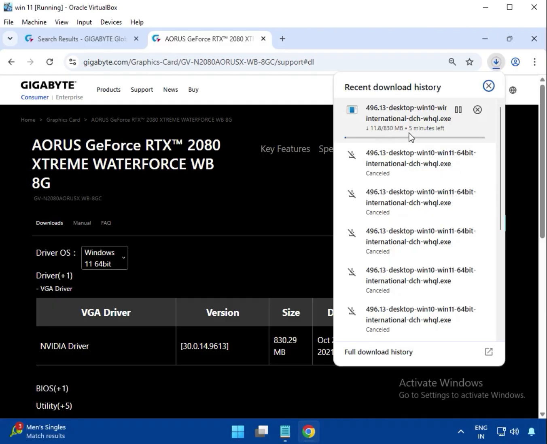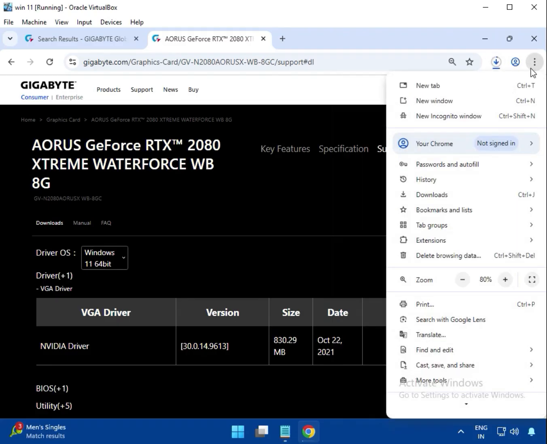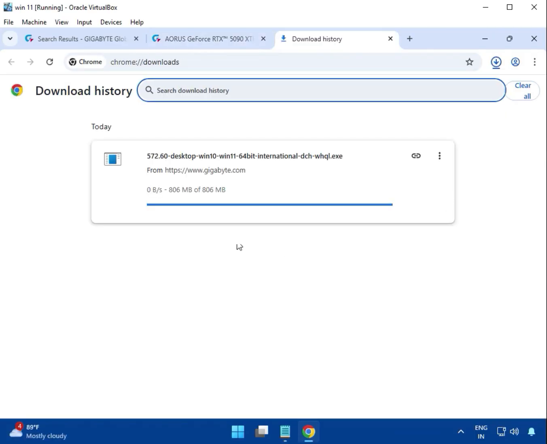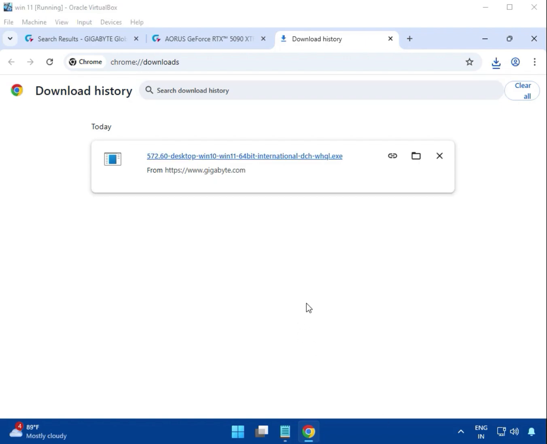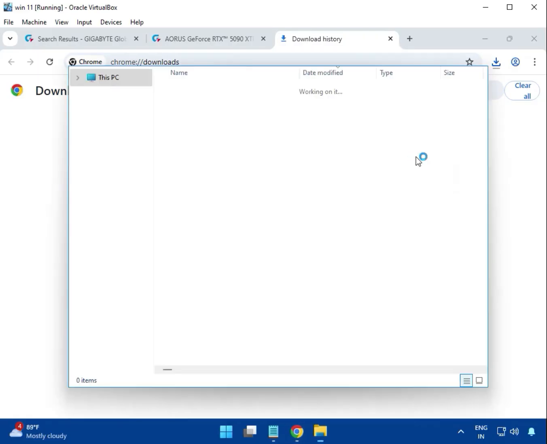So you can see it will complete in 4 to 5 minutes. It will take time and depends on your internet. When it is completed, click on the three dots in the corner and then go to downloads. Now you can see it is completed. Then open this file, show in folder, so it will open where it was downloaded.